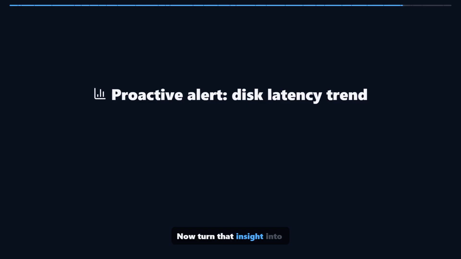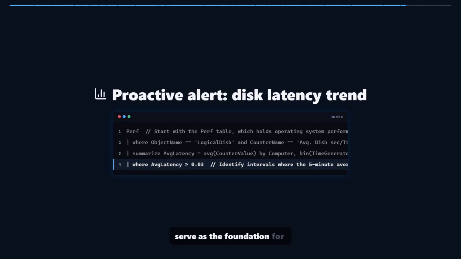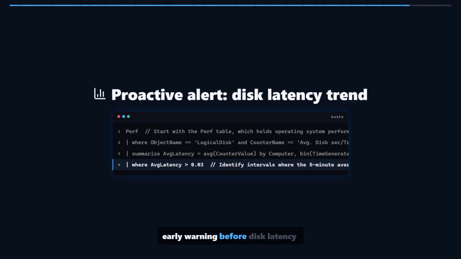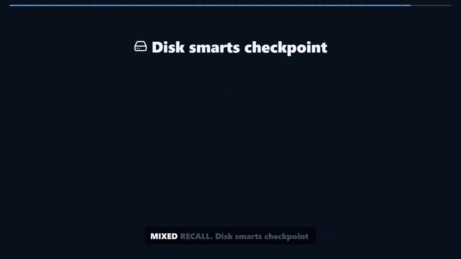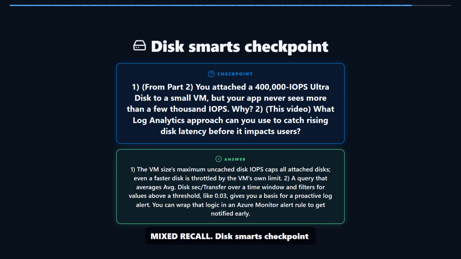Now turn that insight into a proactive monitor. This query, averaging disk latency every 5 minutes, can serve as the foundation for a log alert rule. You'd configure it in Azure Monitor to fire when the average climbs above 30 milliseconds, giving you early warning before disk latency drags down your application. Mixed recall. Disk smarts. Checkpoint.